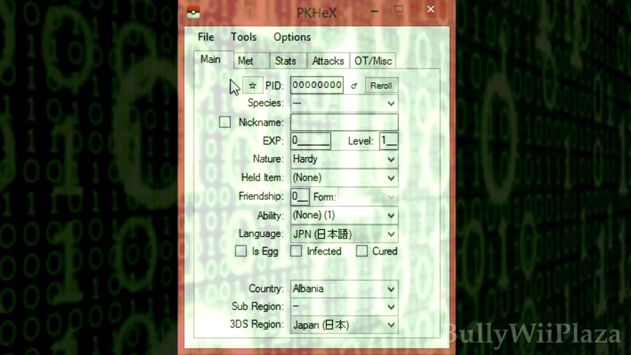In this tutorial I'm going to show you how to create a Pokemon in PkHeX which you can then use in random Wi-Fi battles. The first thing you wanna do is download my breeding template from the description. It will be useful for creating any breedable Pokemon in the game.